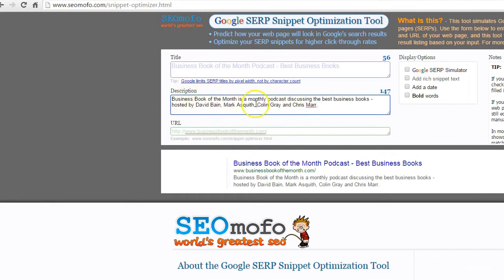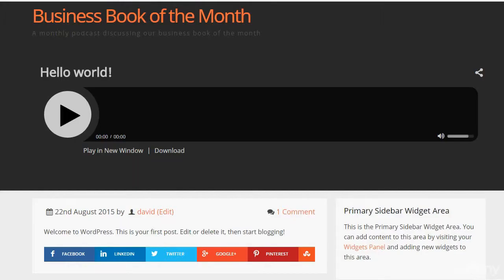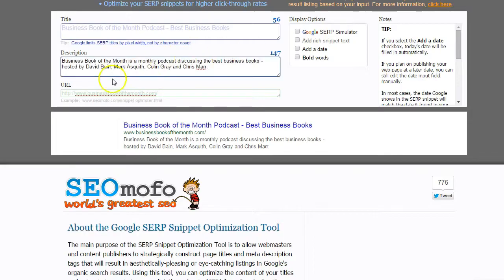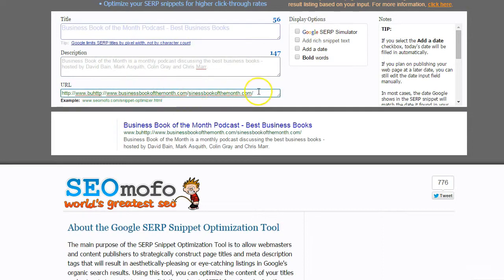So, Business Book of the Month is a monthly podcast discussing the best business books, hosted by David Bain, Mark Asquith, Colin Gray, and Chris Marr. And the URL. So, the URL is going to be, let's see, copy and paste that from my website into the tool, which is there. And there we go. Underneath here is what it would look like in a Google search result. Business Book of the Month podcast, best business books. Now, if you've seen, I've also incorporated the phrase best business books within the description here.